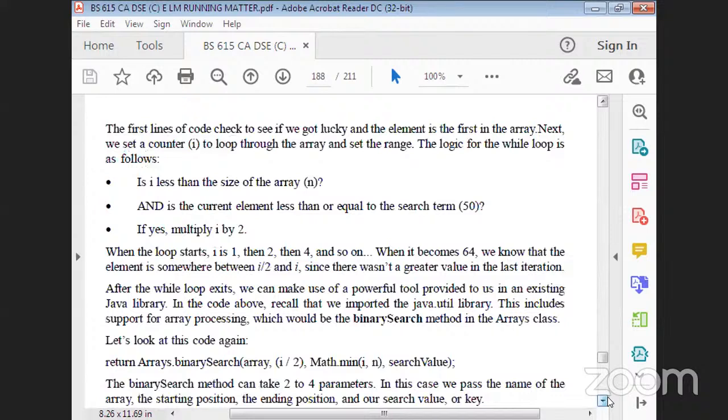So here, the first lines of code check whether we get the element in the first position or not. Next, we set the counter for the loop, that is the array, to set the range. The logic of the while loop will go on like this. Is i less than the size of the array? And is the current element less than or equal to the search element?